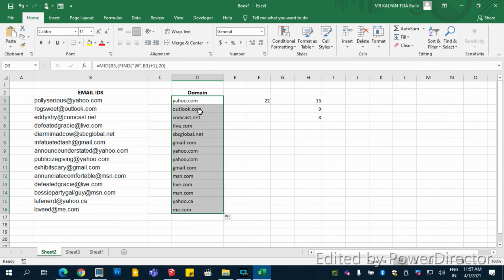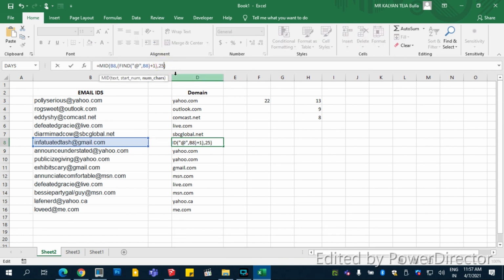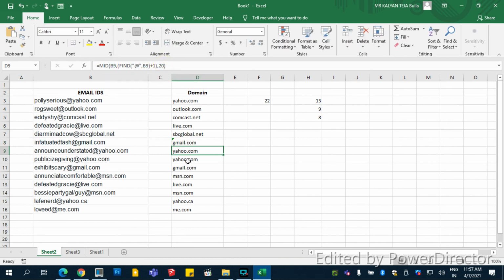The same formula is repeated, and you see all the domains being captured. It's very simple. You're finding where the @ is. MID, from the middle, you're taking text from B3, and from which letter? The letter right after where the @ is. So FIND @ in the string plus 1 is like you're rejecting the @ and taking from the next character. Comma 20. Even if you give 25 or 10, it's going to remain the same, because we assume 20 is the longest name we have in the domains.